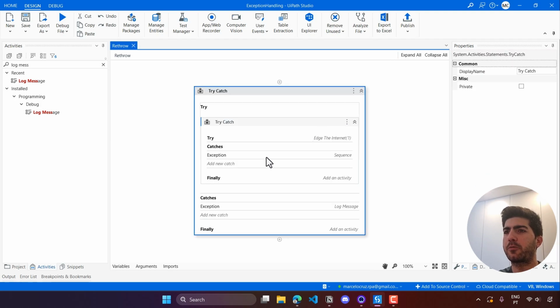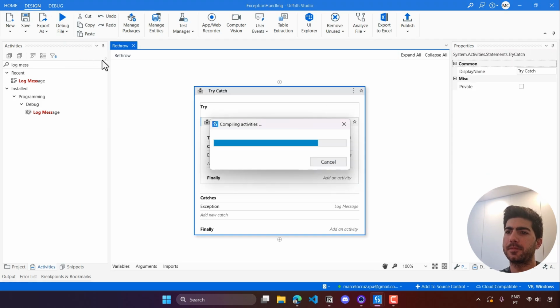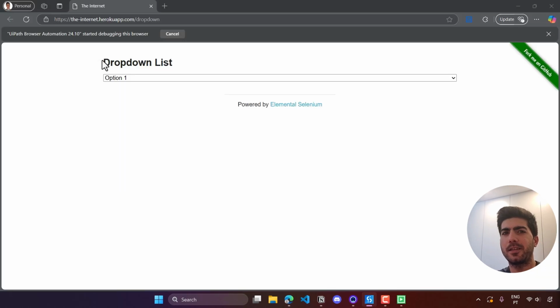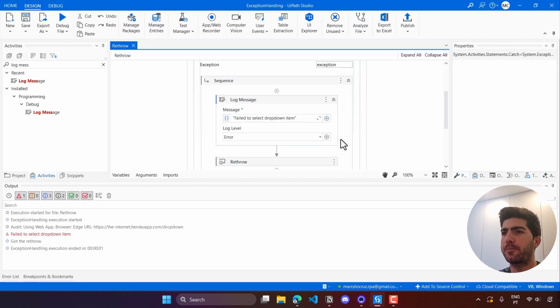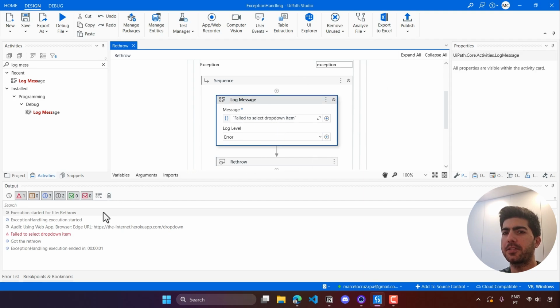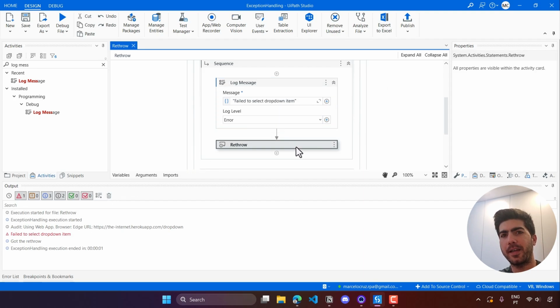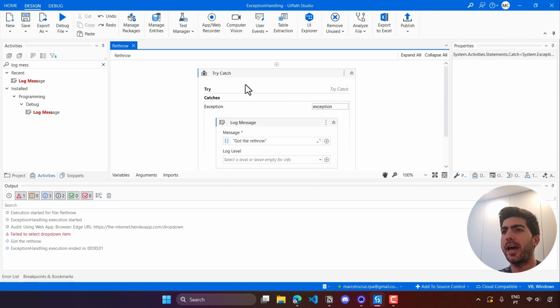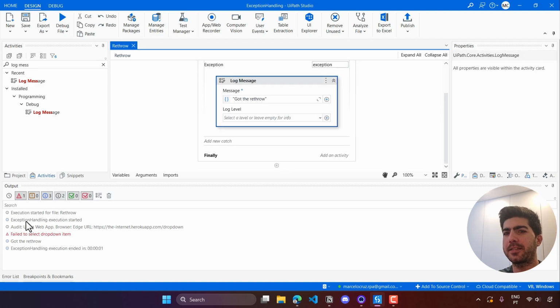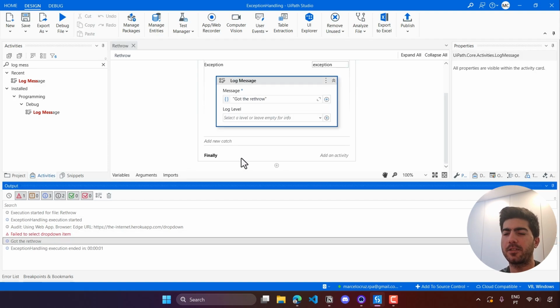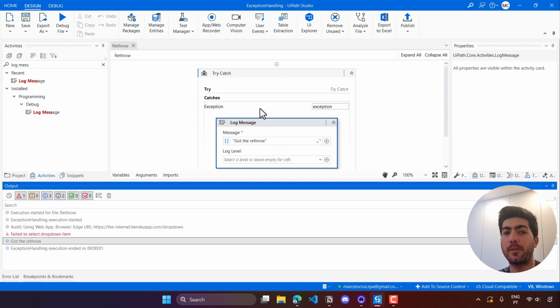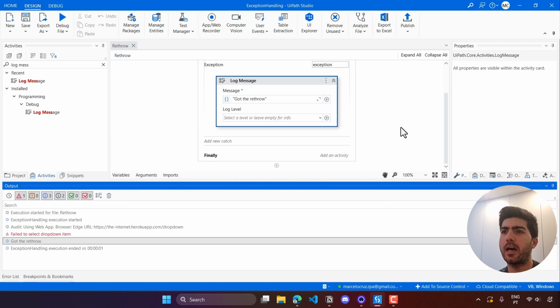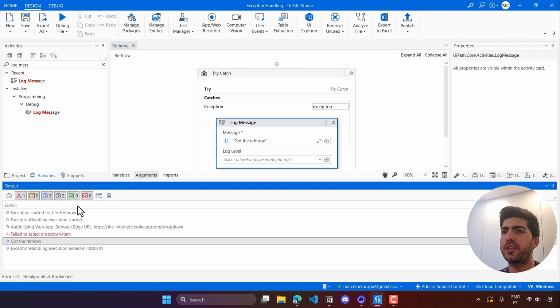So now let's see what will happen. If we run, we will see basically that we throw an exception, we will get the log message, then we will throw again the original exception and we'll catch it on this higher level try catch. And here we can see this log message that basically shows us that the bot has gone throughout this exception block. And that's how we can use the Rethrow activity.